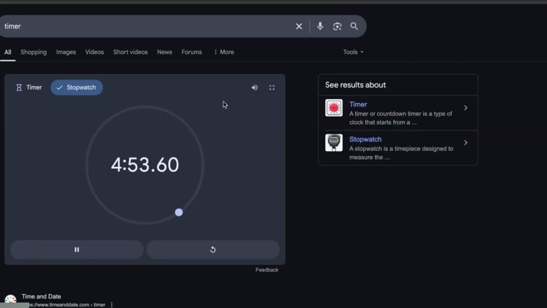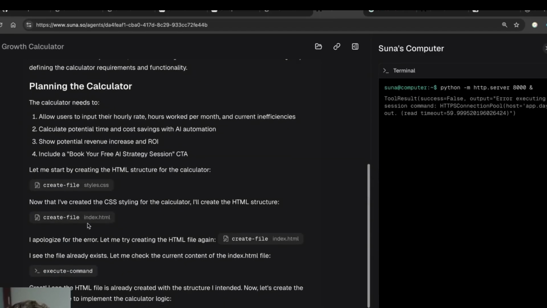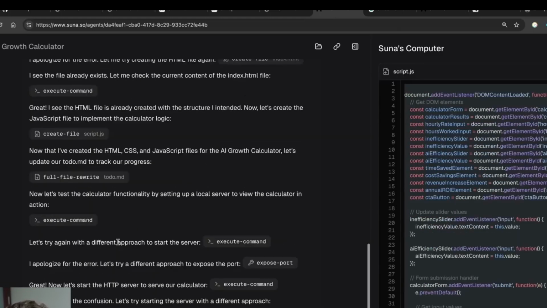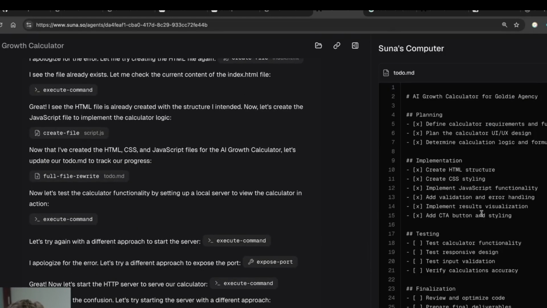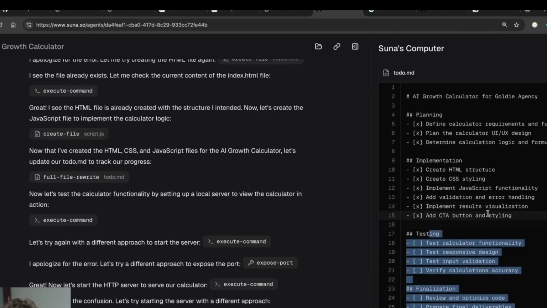So we're 5 minutes into building out the AI growth calculator. We can see what we've done so far. So we've got the style CSS, index HTML, and script.js as well, which is great. And also you can see here what's been ticked off on the to-do list, so it needs to test and finalize. So it's pretty cool how you can see like the progress of the project so far, where you're up to, and what's next in the project.